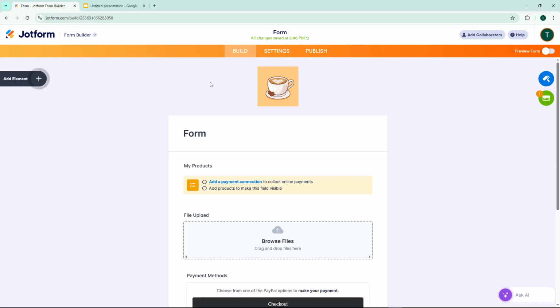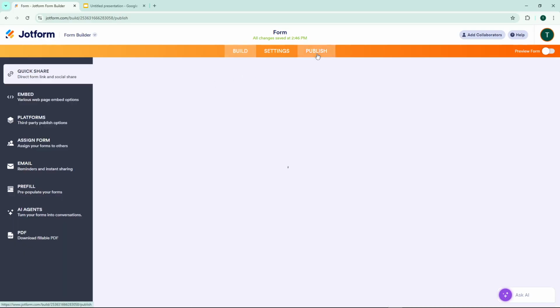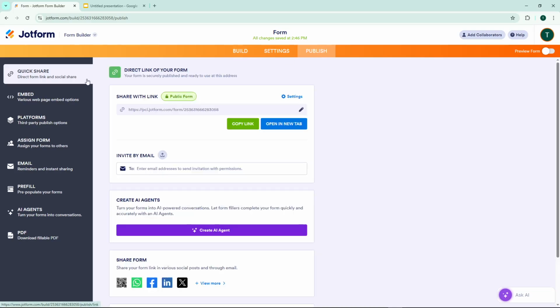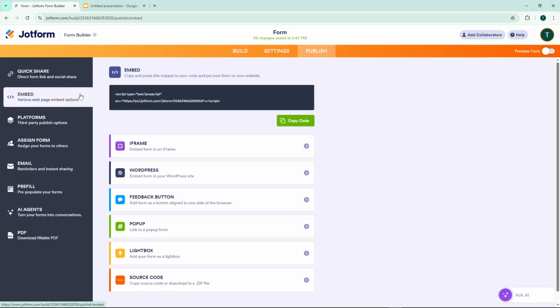Now look toward the top of the page in the form builder. You'll see a button labeled Publish. Click on that. This is where you'll access all the options for sharing or embedding your form across different platforms. In the left panel that appears, click on Embed. This section provides you with various ways to integrate your form into websites or apps.